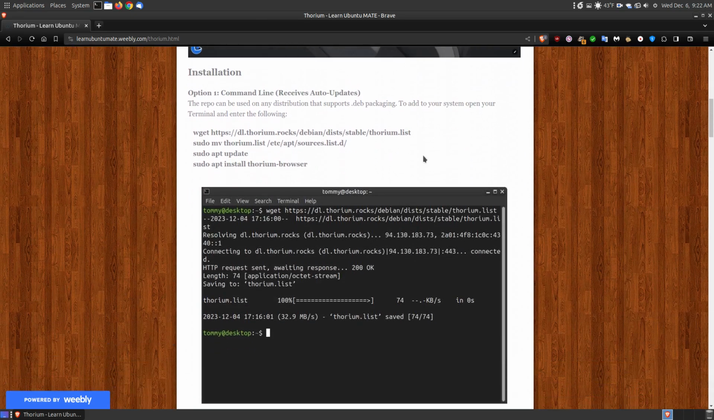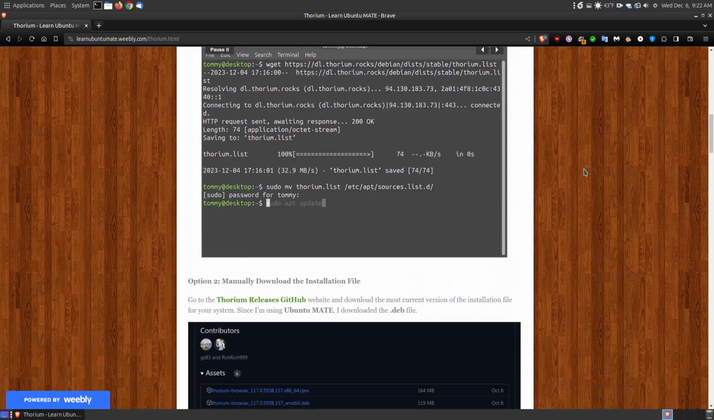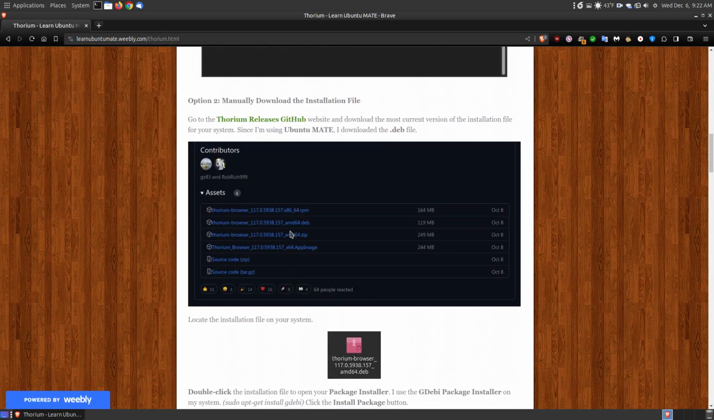Now, I do have two ways of installing it on Ubuntu and Debian based systems. One is by installing the PPA or repository information and then installing the browser. Another is by downloading the installation file from GitHub, and there's other links that I have at the bottom where you can download and install it from. But in my situation, I'm going to install the deb file.